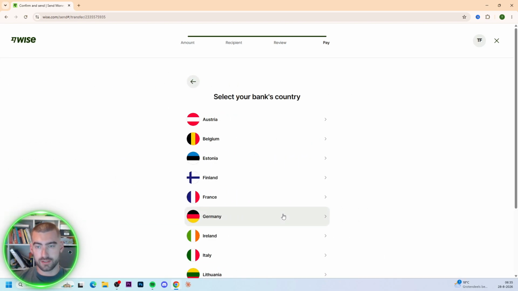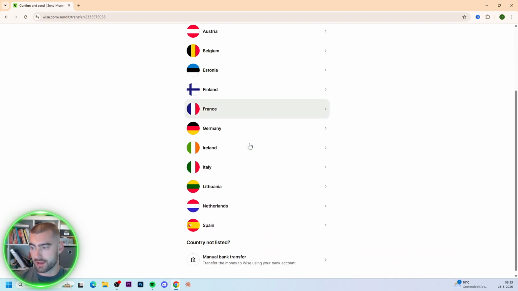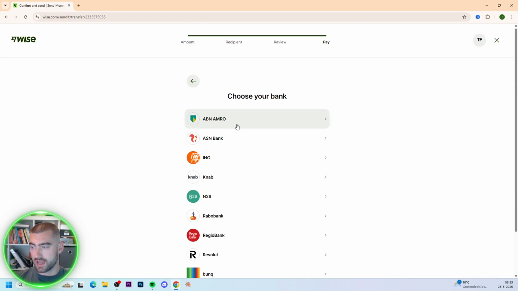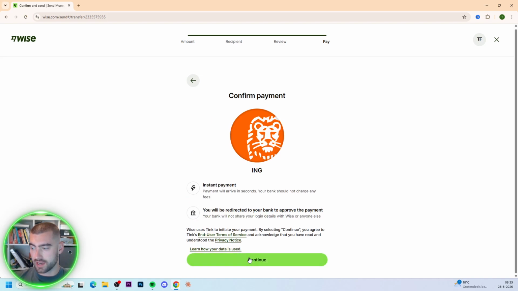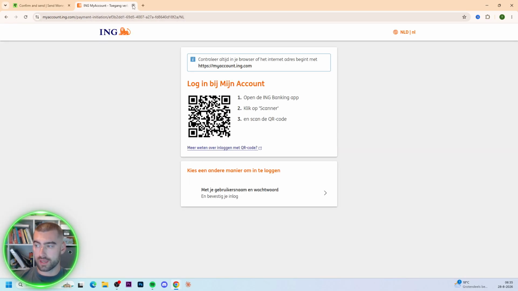Then at this place, you need to select right here your bank's country. So we do the Netherlands and then we can click right here on the payment method that we want to use. So we do ING, then we do continue and then he will send us right here to this page where we can pay with our banking account.